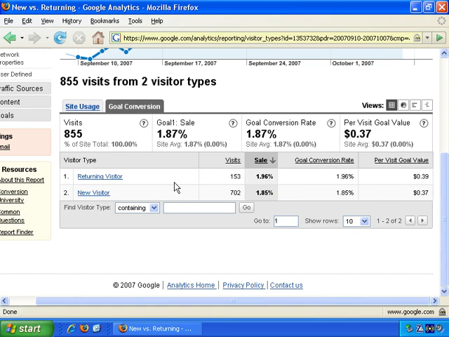Very interestingly, new visitor, 702 visits from new visitors, 1.85% of them converted to a sale or went through the conversion goal, which in this example is a sale. So goal conversion rate 1.85. So if the value of the goal is a $20 sale, that works out that each visitor is worth 37 cents.